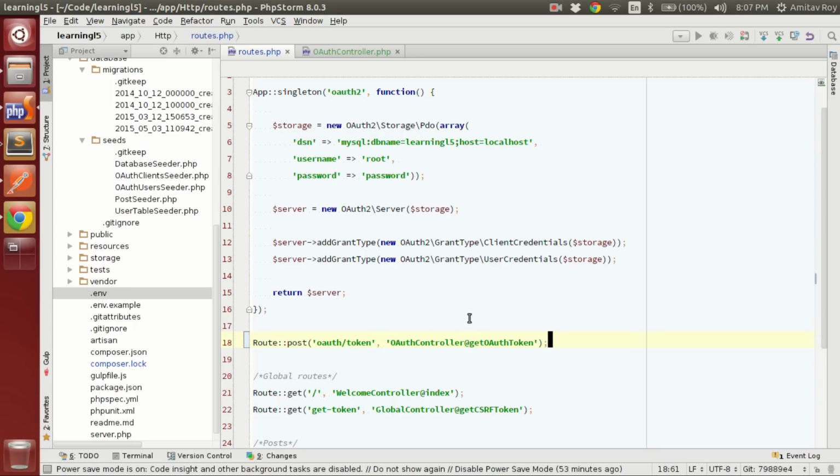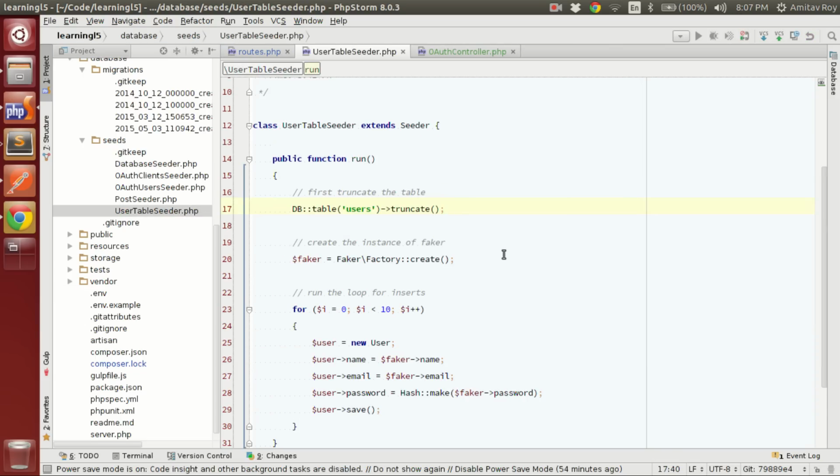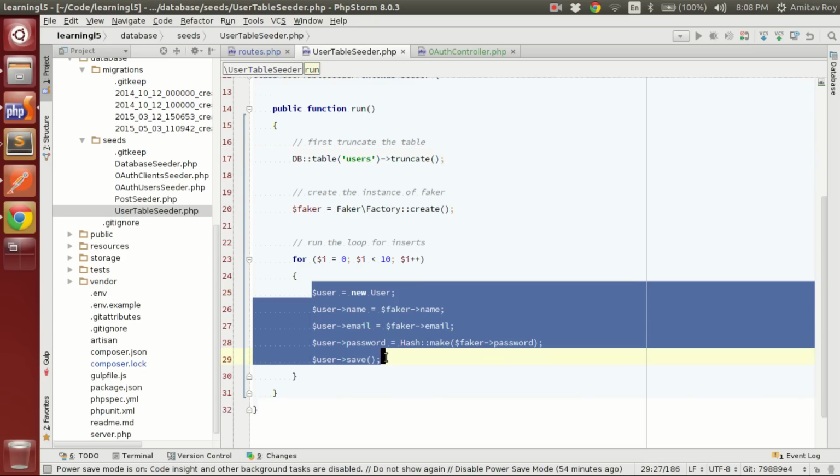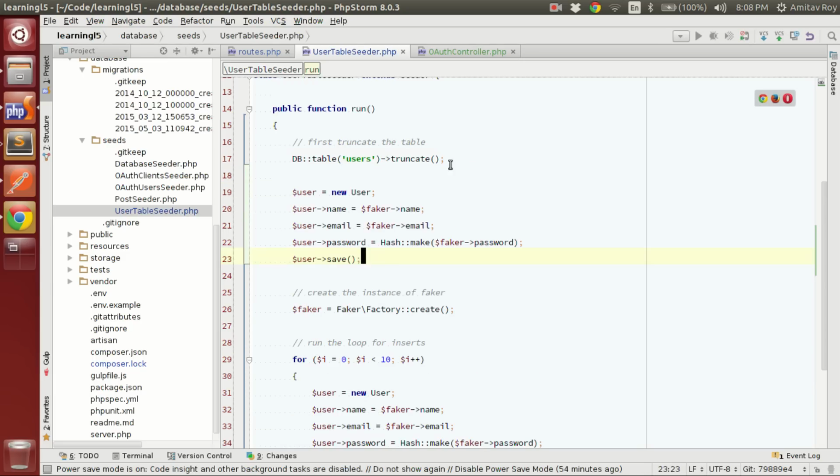Now that I have cleaned up the closure, it's time to create my own user in the user table so that I can have a valid username and password to send in the grant type. Now in my user table seeder, I have used the faker library to generate 10 random users, but now I need to create a valid user. So first user will be, my email ID is reachme@yahoo.com. Password is password, and that's it.